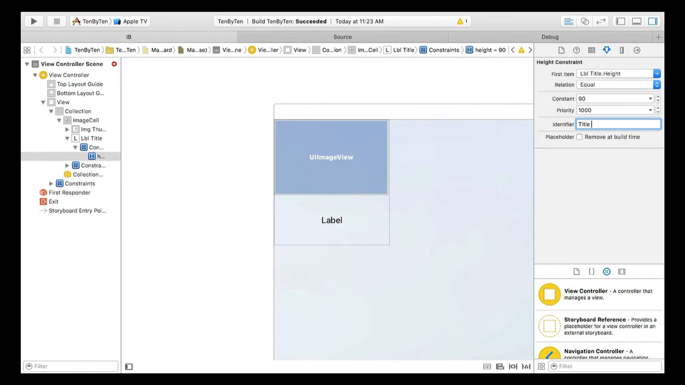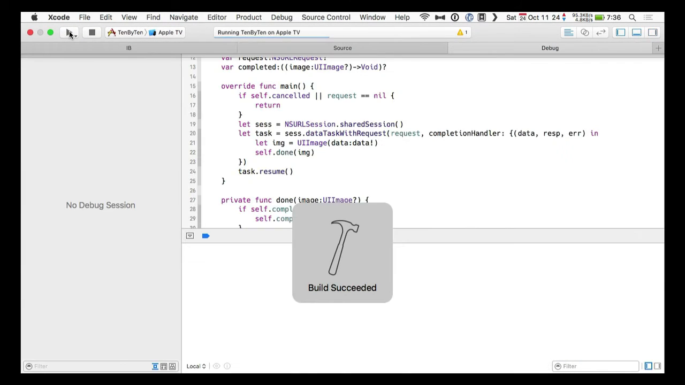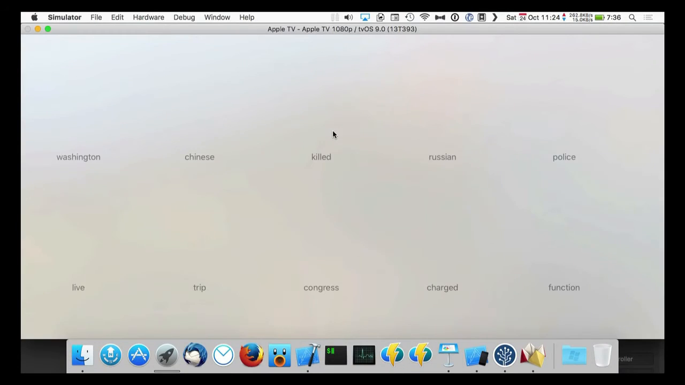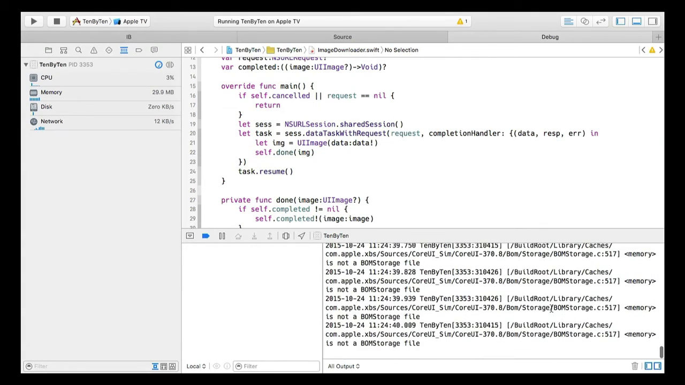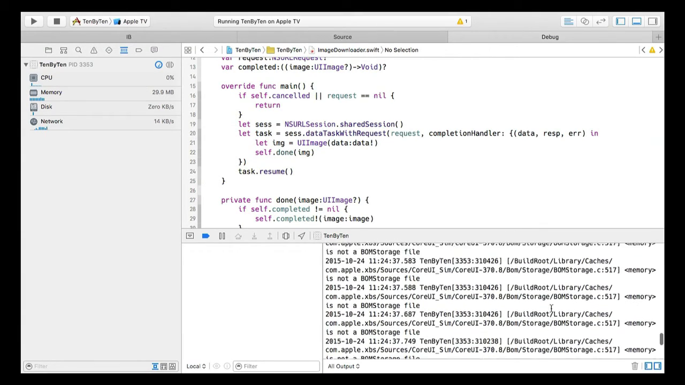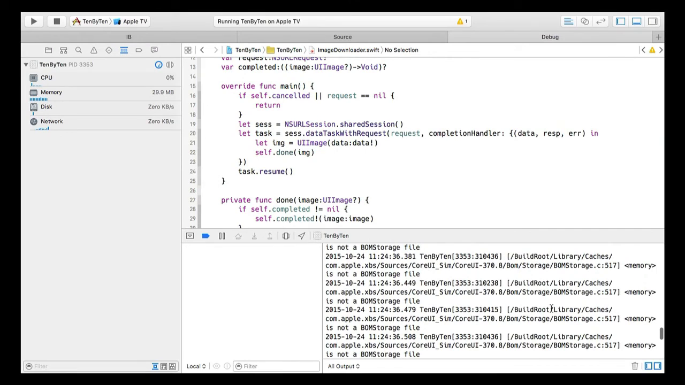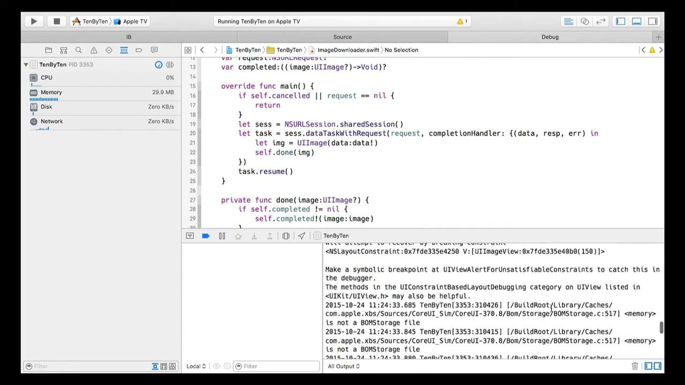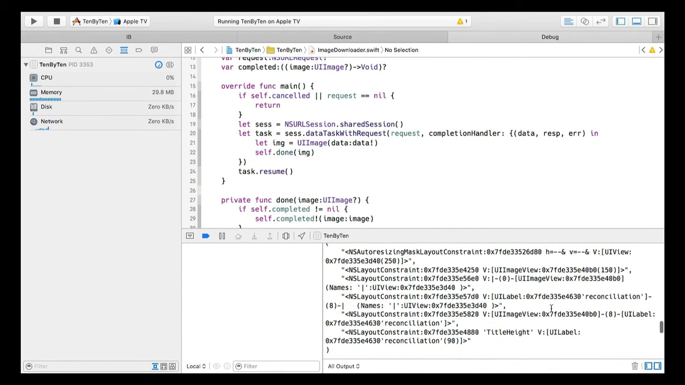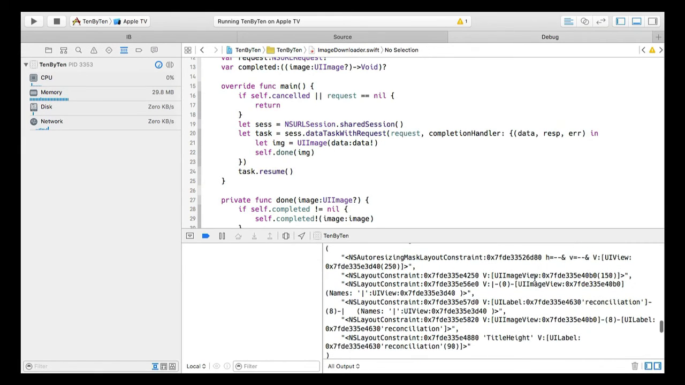So now let's try title height and see where we go. Okay, that compiles. Now just disregard the messages about BOM storage, because that happens with Apple TV apps with images. I'm not really quite sure why, but that's how it is.